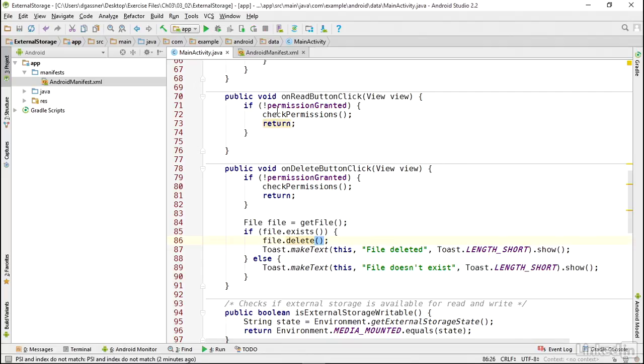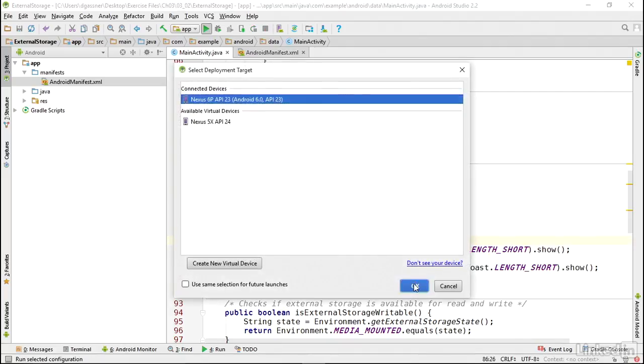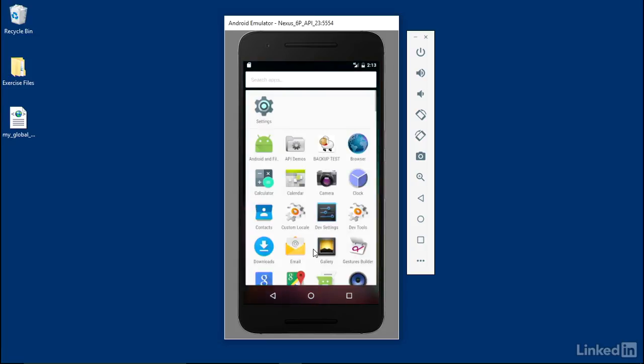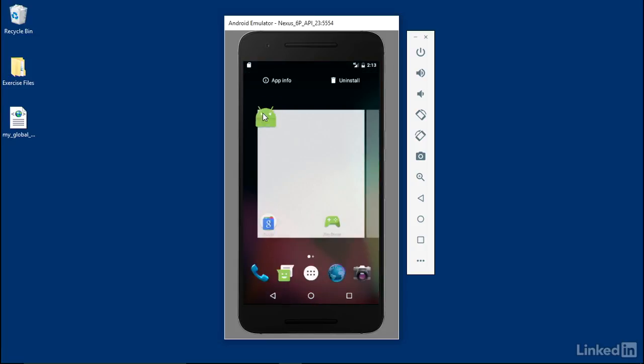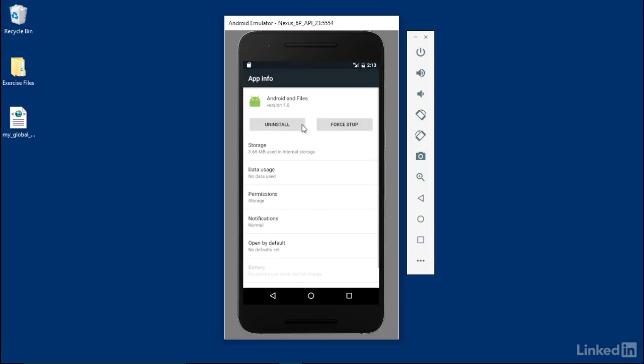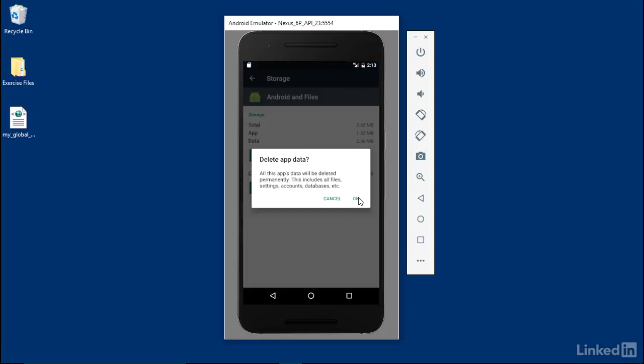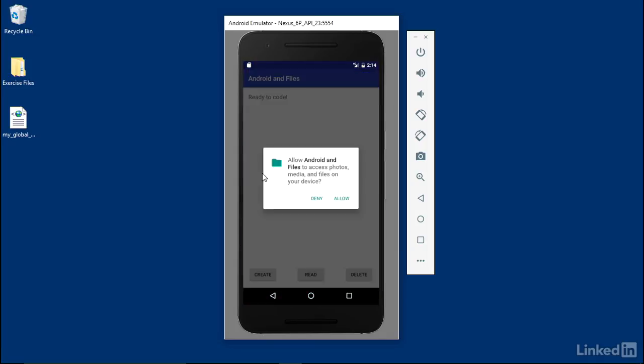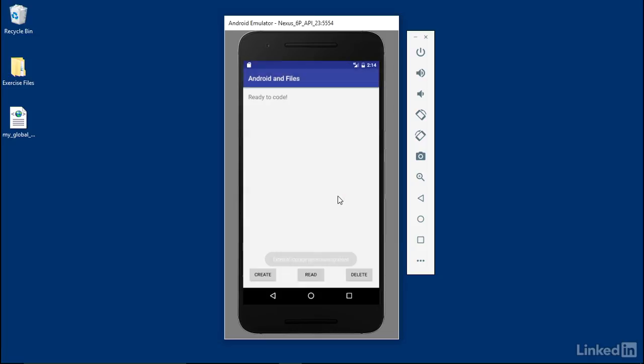I'm going to stop the application in the emulator, make sure I'm starting from scratch. Then I'll run it again. So now, before I test my code, I'm going to clear the application's internal storage. I'll go to my application list, and I'll click and hold on Android and Files, and drag it to App Info, and then I'll wipe out any existing data. Then I'll go back to the application list, and I'll click on the button again, and when the app appears, I get the question, do you want to allow the application to access the files? I'll click Allow, and I see that external storage permission has been granted. Then I'll click the Create button, and I see that the file has been written to storage.